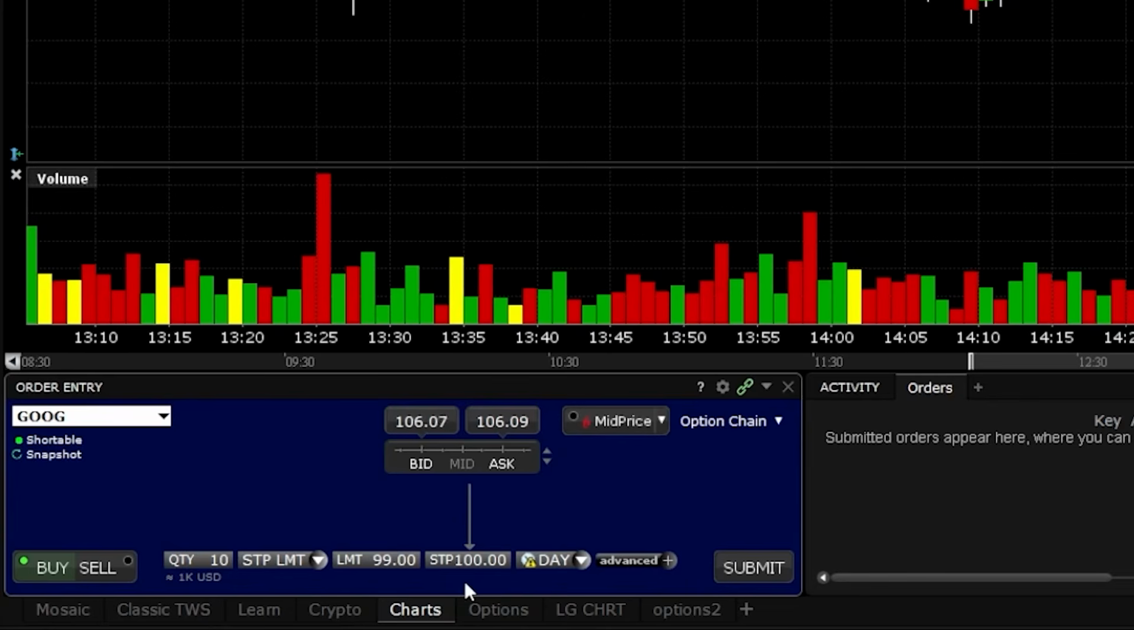But if a big move were to happen, if the stock were to gap down, I'm essentially saying I would not be willing to sell my stock for anything less than this price. I might even want to buy more shares of Google at that price. But that's going to be the key difference between a stop order and a stop limit order.